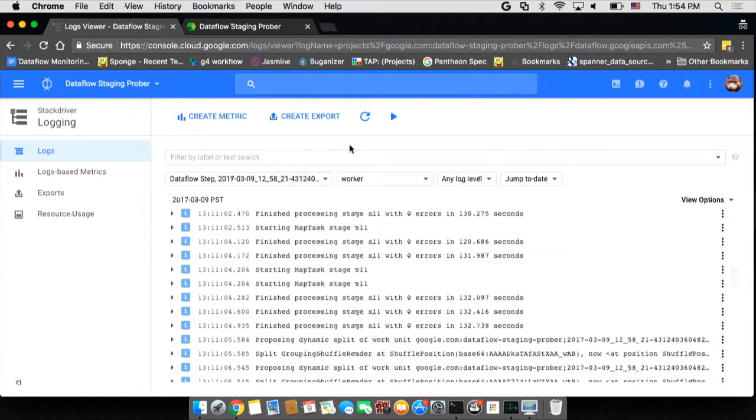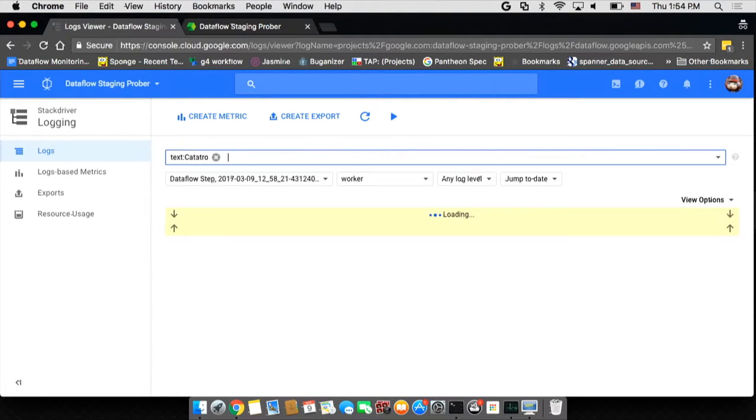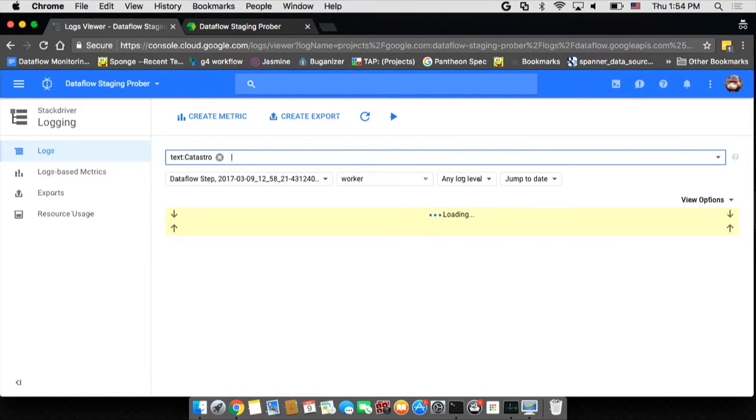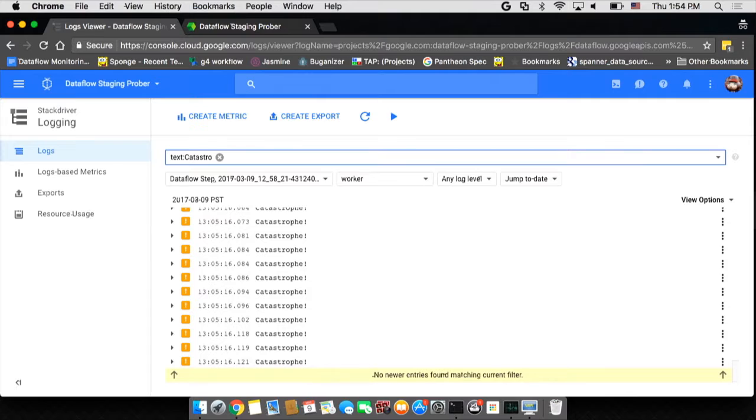I happened to add a catastrophe log. This is the log that I'm emitting with just logger.warn in the SDK code definition for this pipeline. And so here's that. That's great. I saw it. It's not a very interesting log.